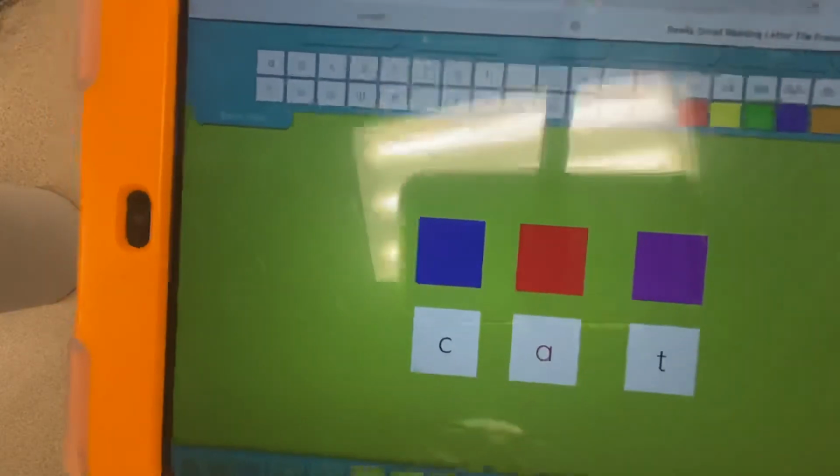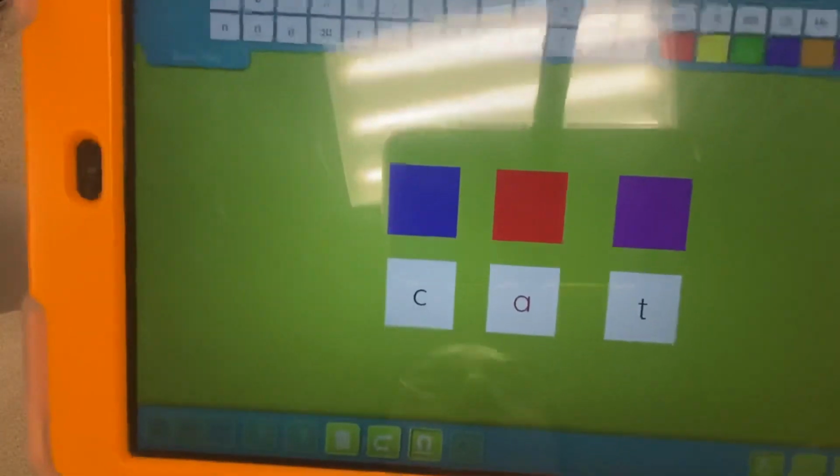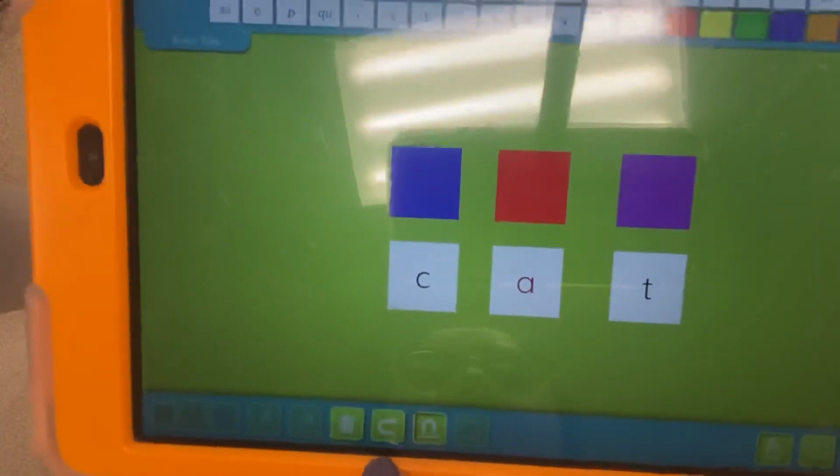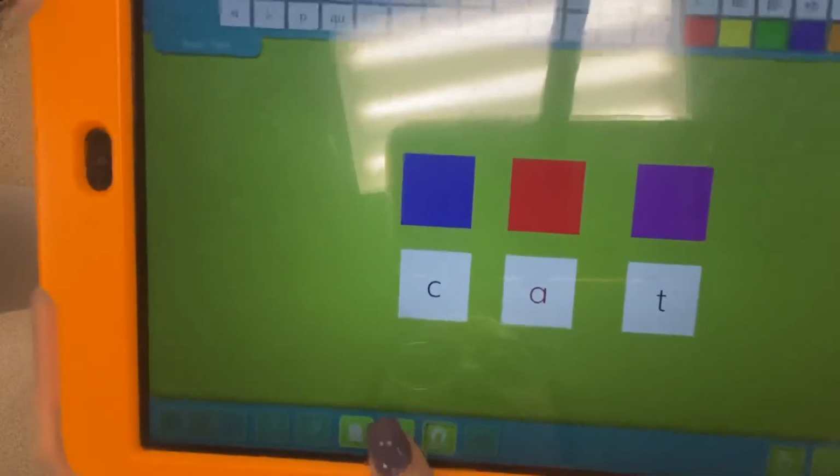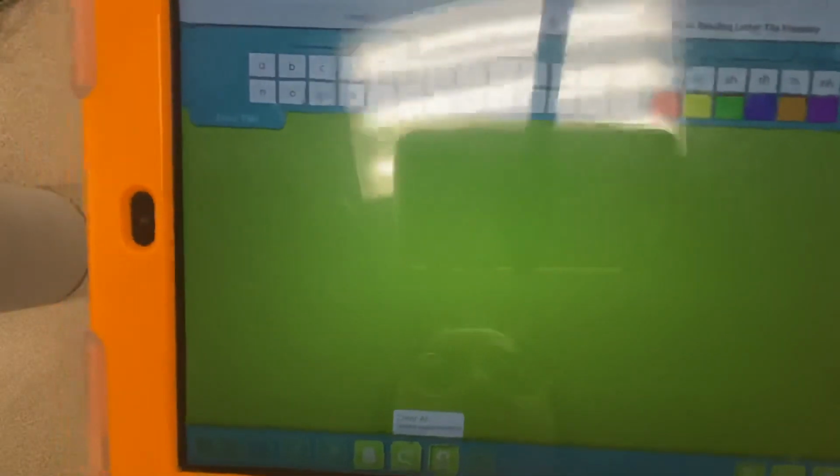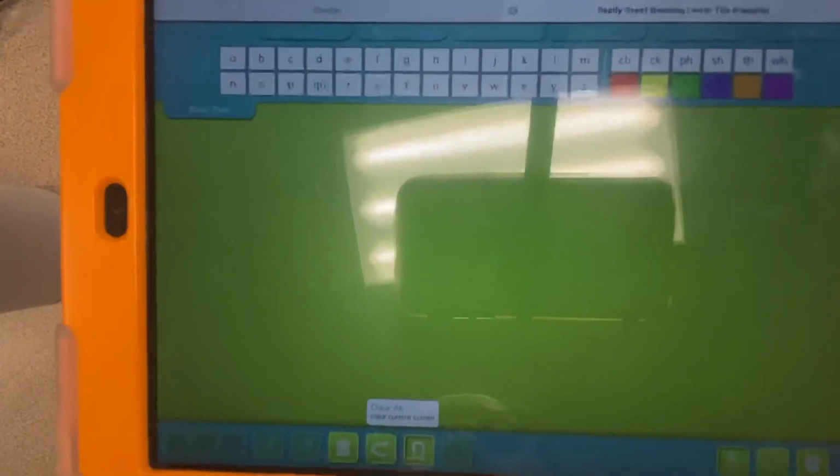Now, when your turn is done and you want to clear the whole board, you will click on this arrow. This is going to clear your whole board. Okay, and then it's ready for the next friend. If you need help, raise your hand and a teacher can help you.